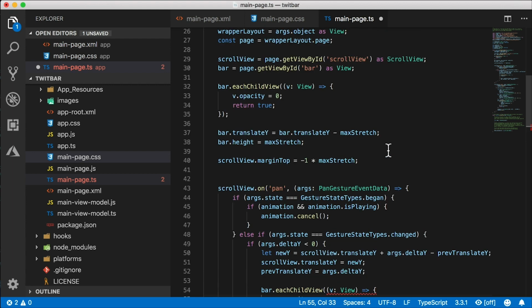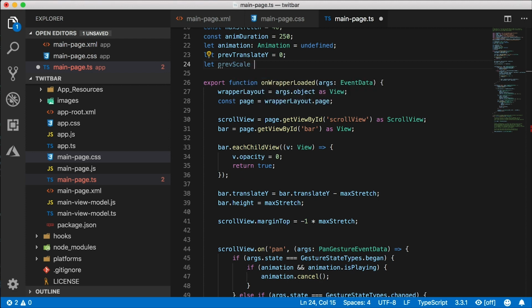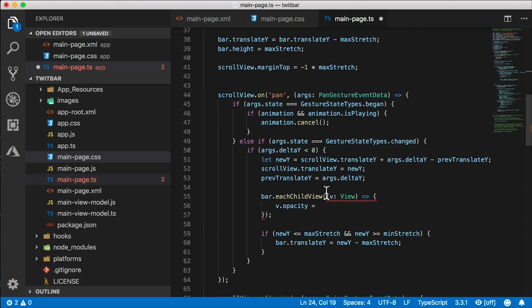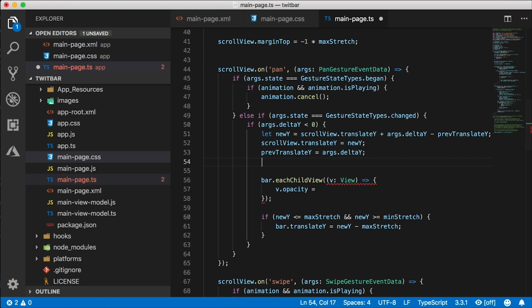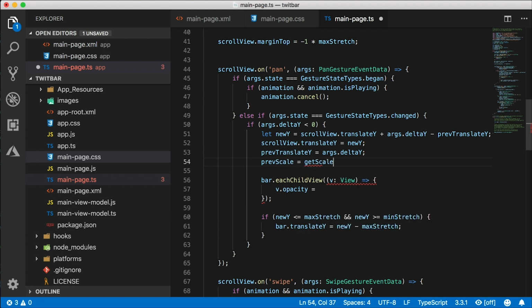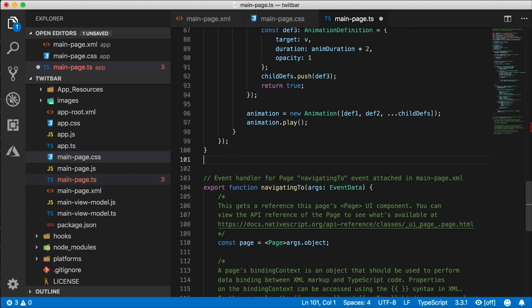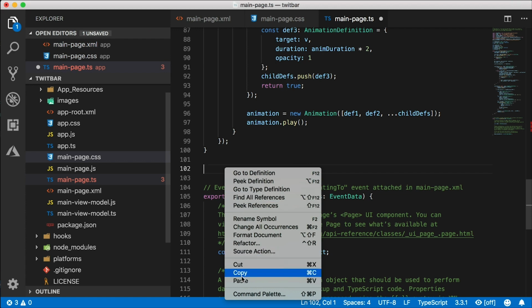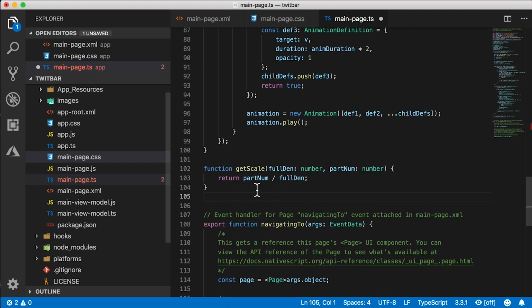Well, we need to calculate it. So we need a new variable here called scale. We're going to need to calculate the distance between min and max, and we need to convert that on a scale of 0 to 1, so it converts to opacity nicely. Let's save that off to a new global variable called previous scale. So right over here, I'm going to call a new function, and I'm going to set prev scale to this function called get scale. I'm going to pass in max stretch and the current new position. I'm just going to go down here and paste in this function. All this function is going to do is just return the numerator divided by the denominator, giving us a little fraction result.